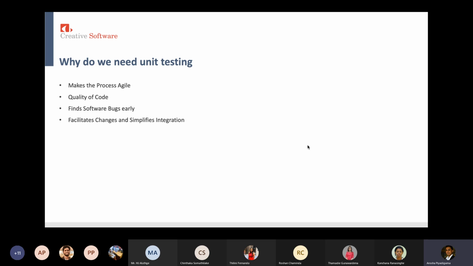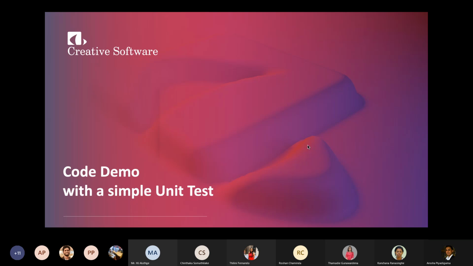These points that you can see on the slides are some of the benefits we get because of unit testing, which makes the process more agile, improves quality of code, helps find software bugs easily, facilitates changes, and simplifies integration. Okay, so let's have a look at how the previous code has evolved when we added a simple unit test to the project. Right here, I have added only one unit test.